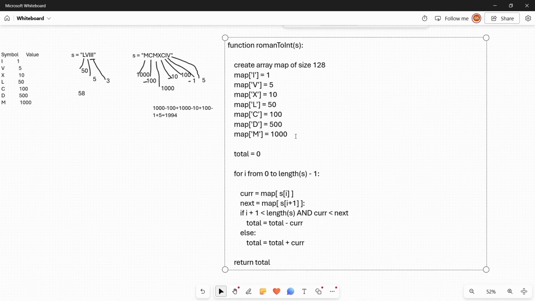And we will initialize the result as 0, which in this case I have written as total. So here, as I said, we need to go from the first element till the last element. So we will initialize one for loop from 0 till length minus 1 of the string.